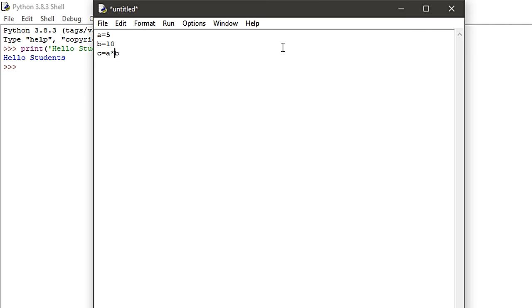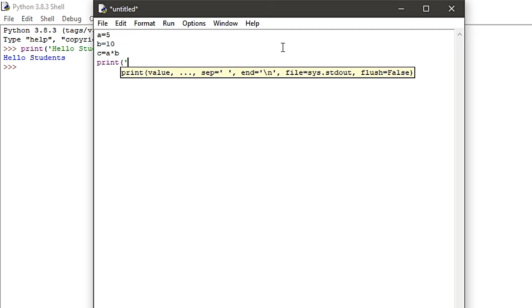As you all know, this star symbol or asterisk symbol in computers is known for multiplication. And when I go down, I'll say print, I'll use the bracket, I'll say the value of c after multiplying a and b is, I close this quote and then I use a comma and type c.